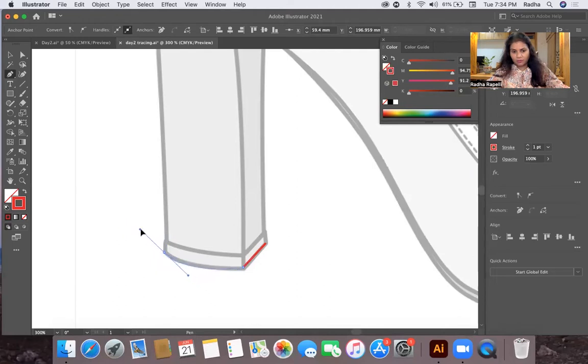Okay. So this is not the angle which I want. Adjust the angle. Then decide the depth, how much depth you want. Okay, in the same angle. Alright. Leave the mouse now. Release the mouse. Once you have decided the angle, once you have decided the depth, release the mouse.